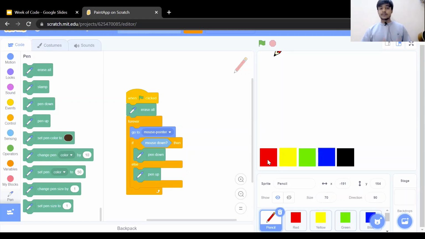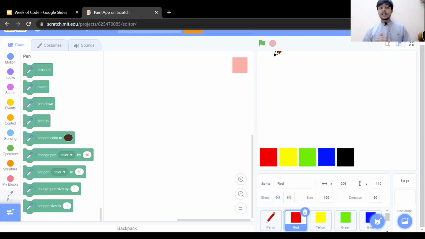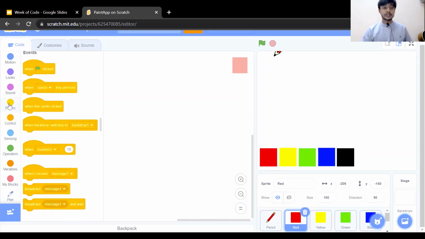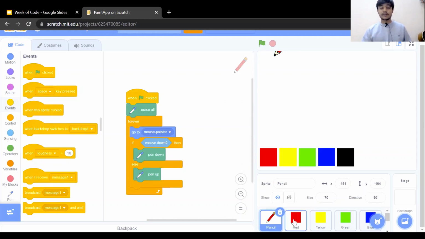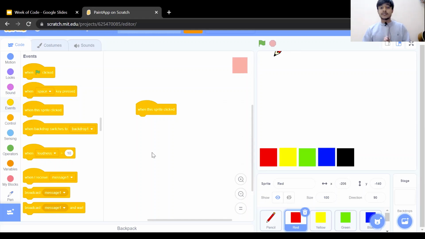When I click on this red color box, then change the costume and also the color of the pencil to red. And this box is a sprite. So click on this red color sprite, because now we want to write the code for this sprite. Go to the event section, and there is a block with the name of when this sprite clicked. When this sprite is clicked, we have to trigger the event in the pencil. We have to change the costume and also the color of the pencil to red. So when this sprite is clicked, just broadcast the message red click.